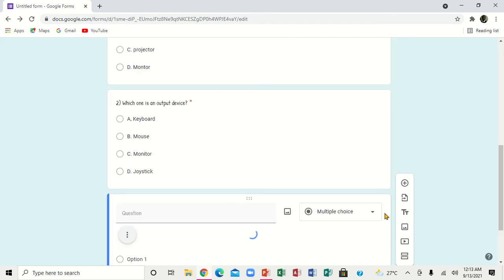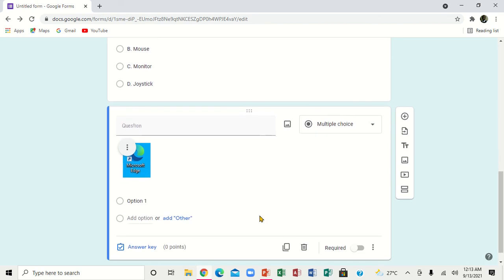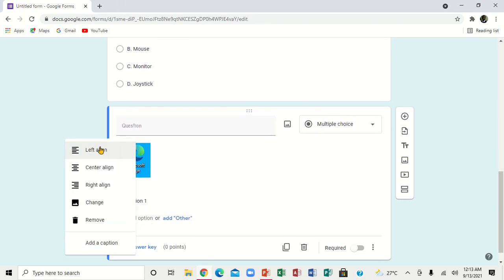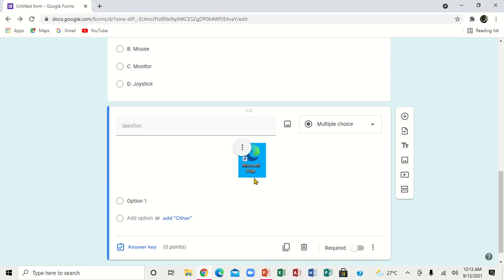I'm going to insert. I'm going to ask a question on this photo right here. Alright, so let me scroll up some more. So this is set for the photo that I added on the page. If I click right here, you can see that I can align it left, center, right. I can change it or I can remove it. So if I click right here, you notice it actually jumps to the center.